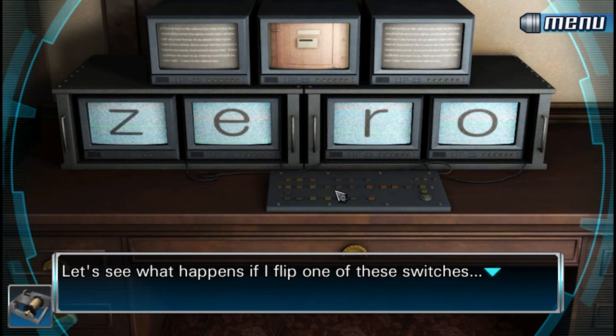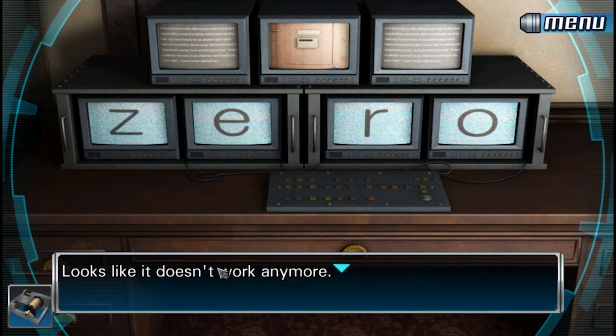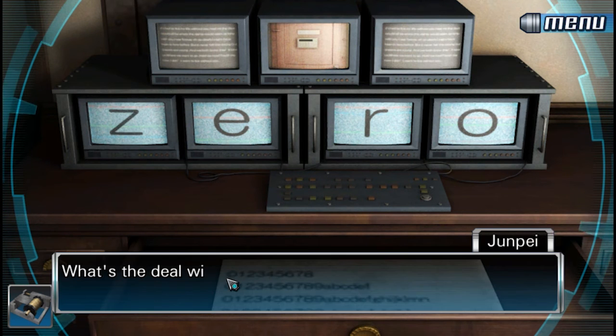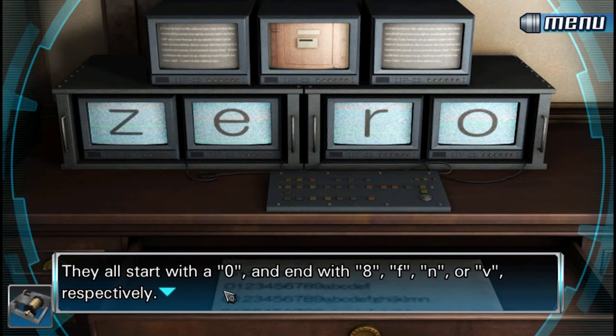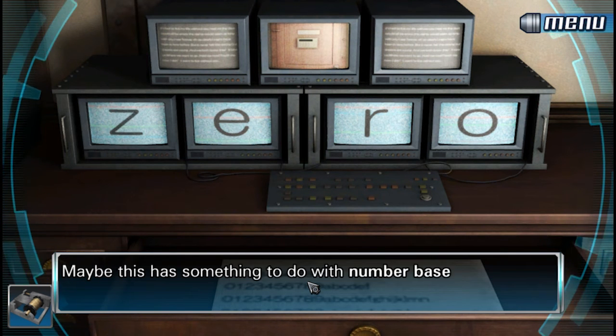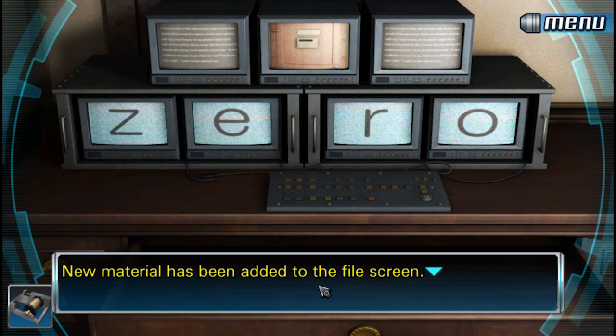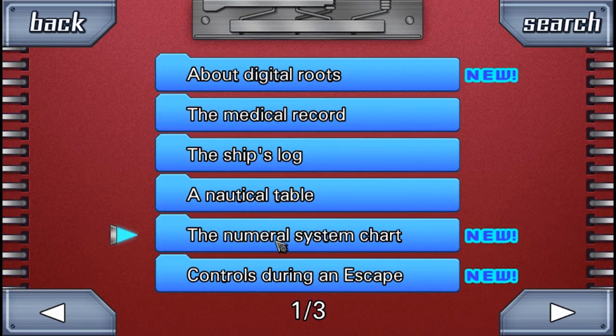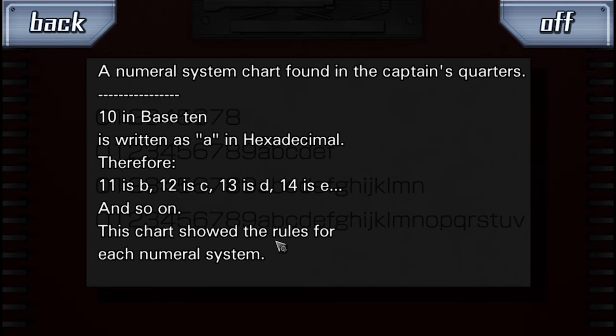What about if we push the buttons again? Nothing. Okay. There's a thing inside the drawer. Oh, fucking code. God damn it. They all start with a 0 and an 8, F, N, or V. Maybe this has something to do with the number bases. The number bases? Oh, fuck. Base 10? I'm not good with hexadecimals. I know hex numbers. The hex number for Sky Blue is like 87C, but fucking hexadecimals, I don't know.